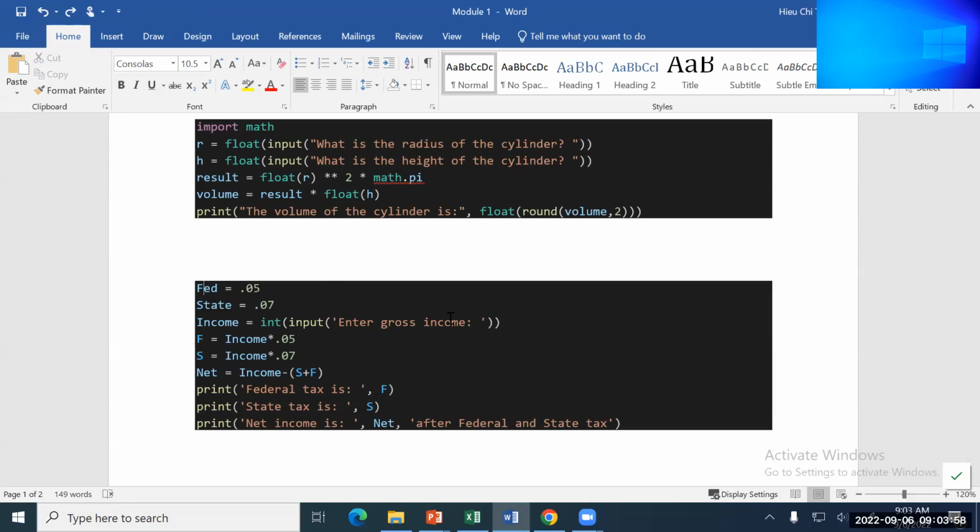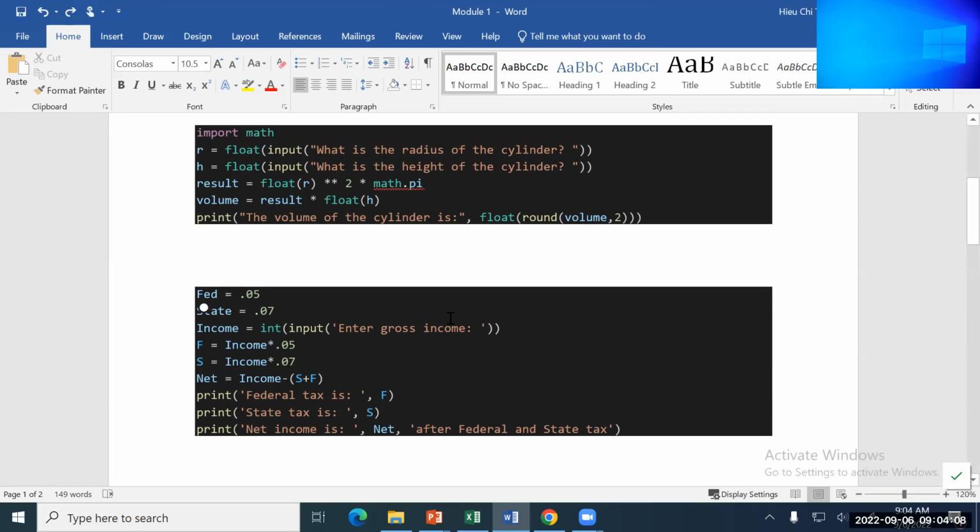Now, if you look at this program, what do you think? You already initialized the federal rate with 0.05 and the state rate with 0.07 here. Why do you use them again here? So in this program, they call this the magic number. Normally they call it the magic number. What is the magic number?